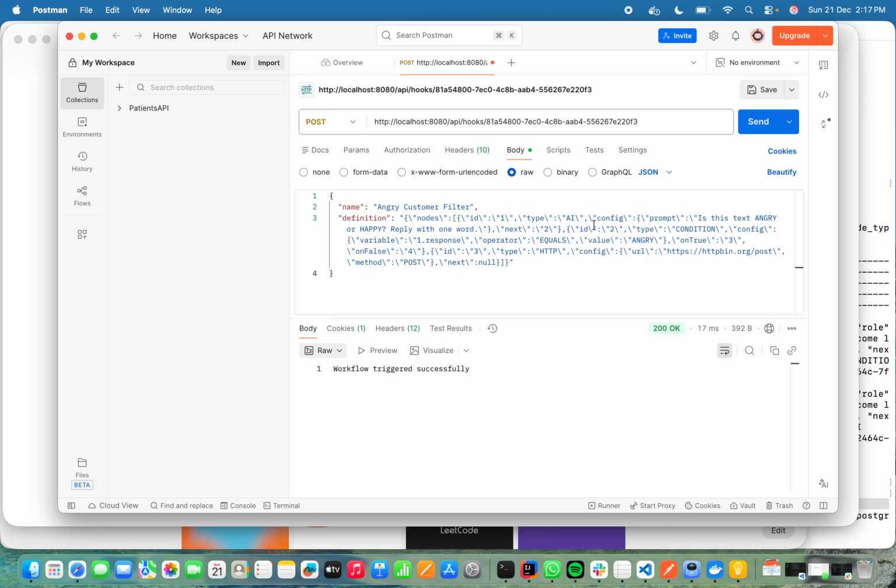Now, if we talk about rate limiting, let's send multiple times to check how rate limiting will work. So we just send the request again and again. After some time, when our bucket is empty of tokens, we will get a response 429: too many requests.